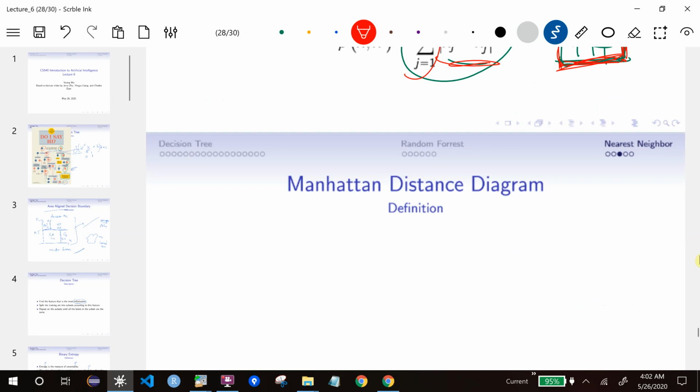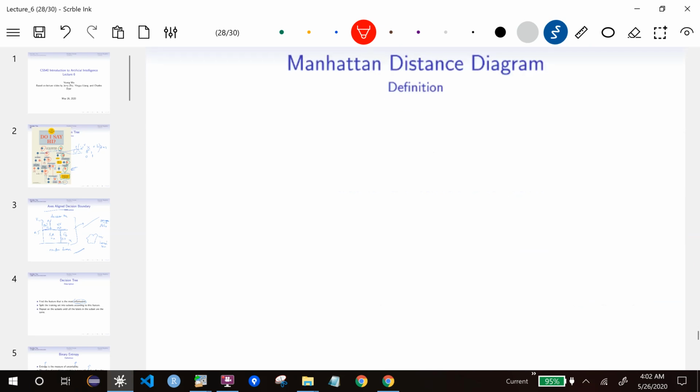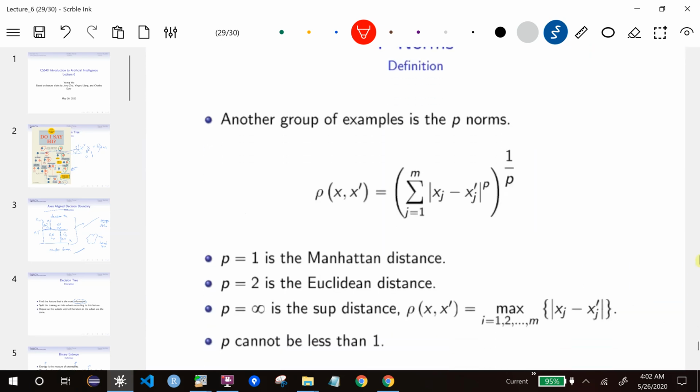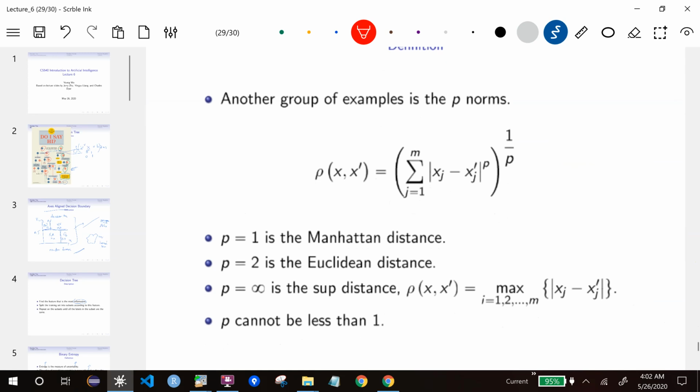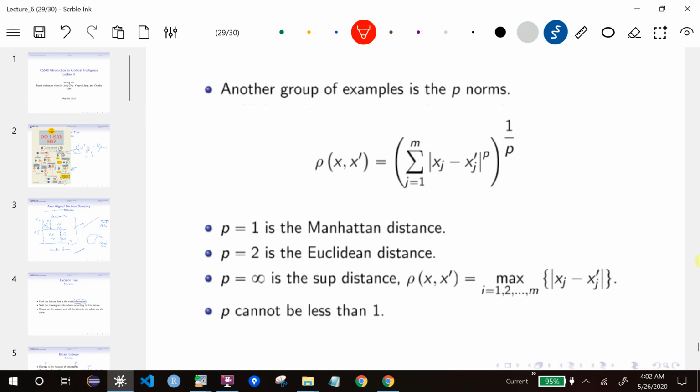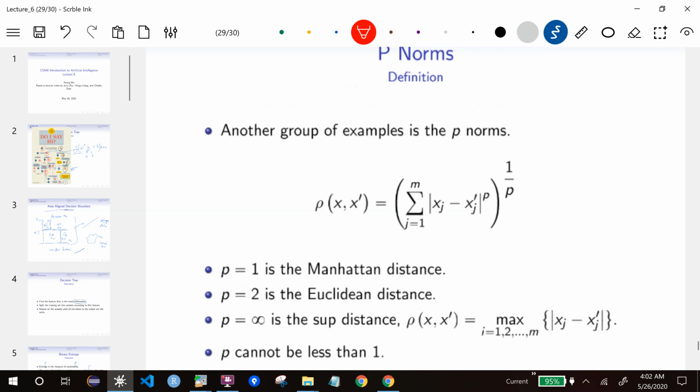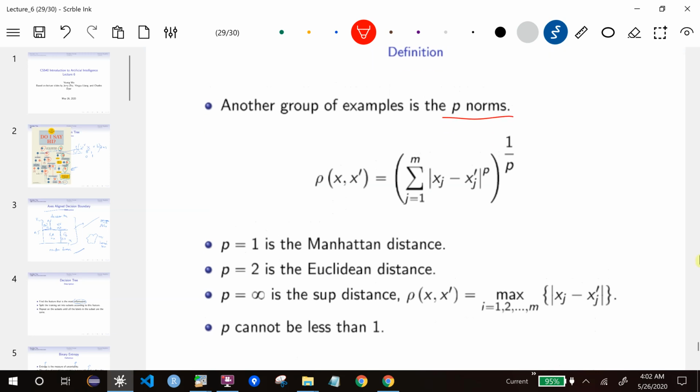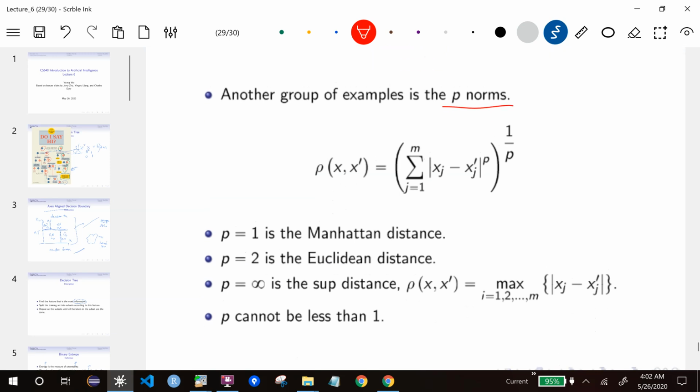And if we combine these, I don't actually need a diagram. If we combine these, they are basically the Lp distances. They are usually called p-norms. This is the same thing. And when p is 1, it's just the Manhattan distance. p is 2 is the Euclidean one.